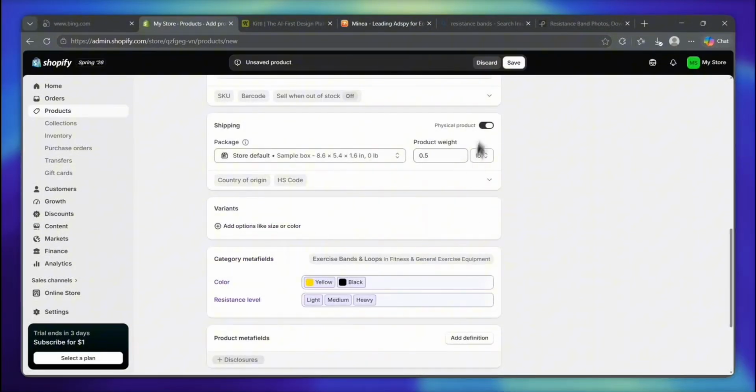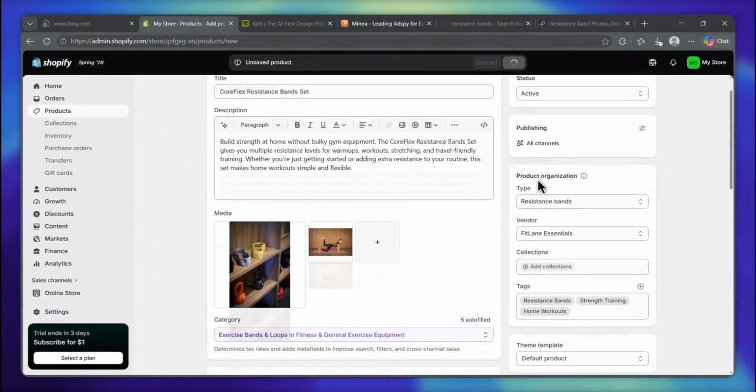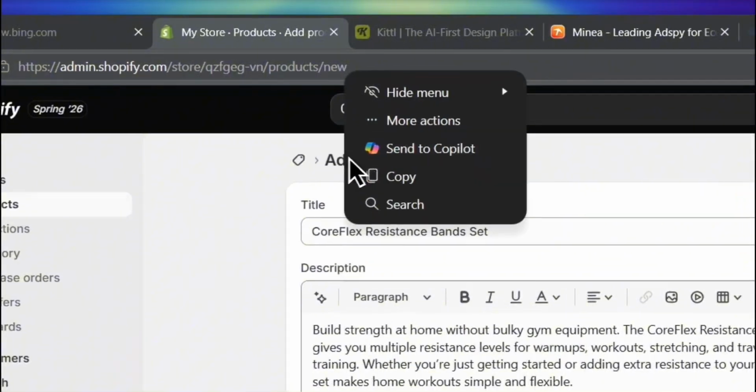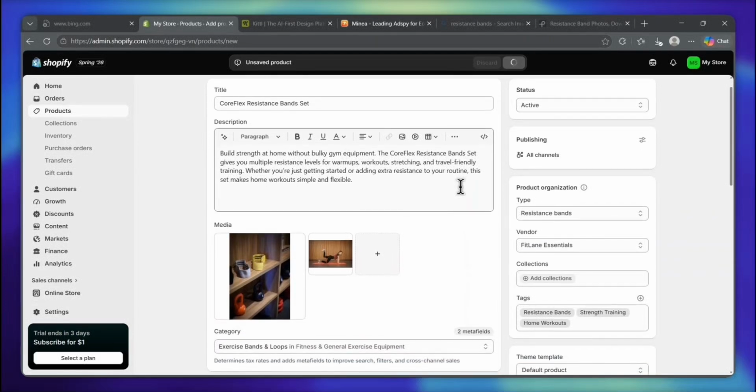Once everything looks good, I'll click Save at the top. And make sure you do save, because Shopify is showing this unsaved product message for a reason. Nothing builds character quite like filling out a product page and then accidentally leaving without saving. But let's avoid that kind of personal growth today.